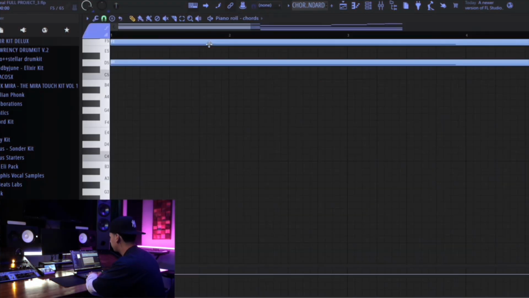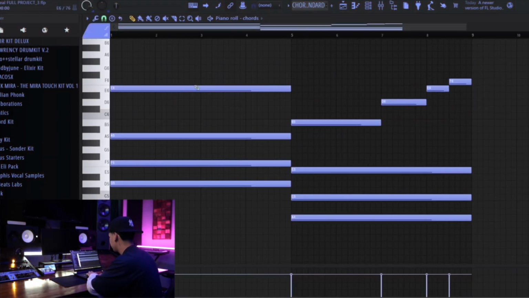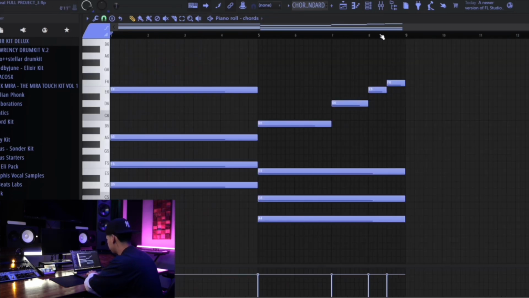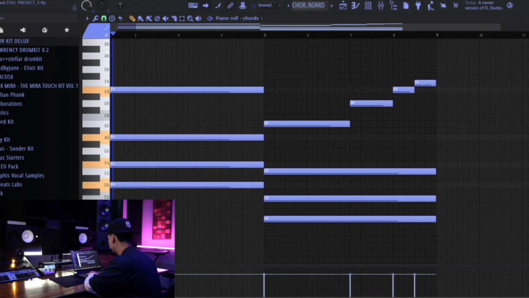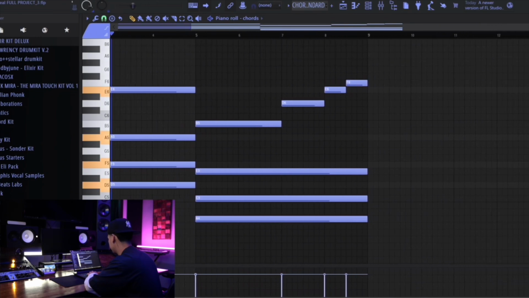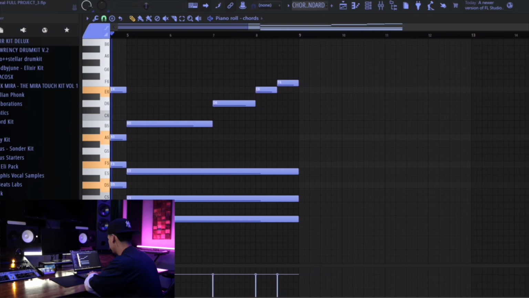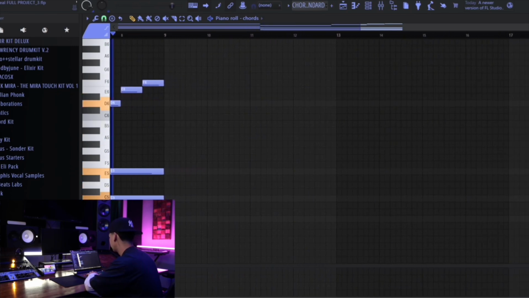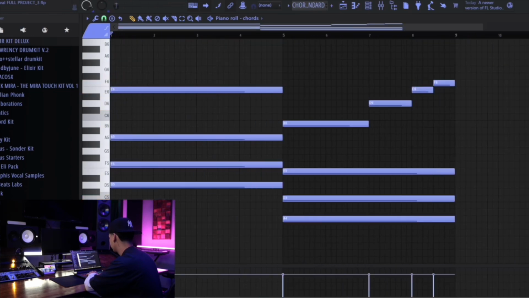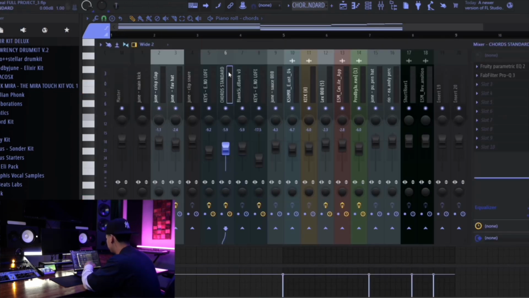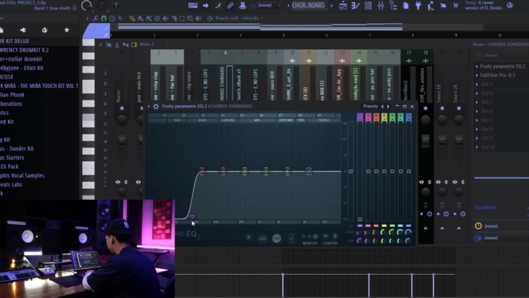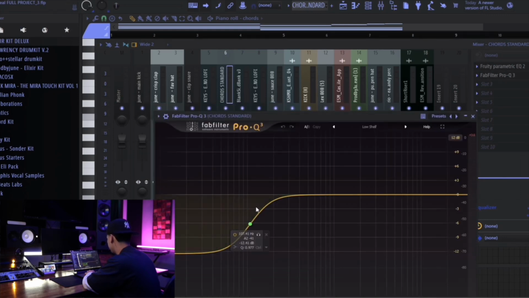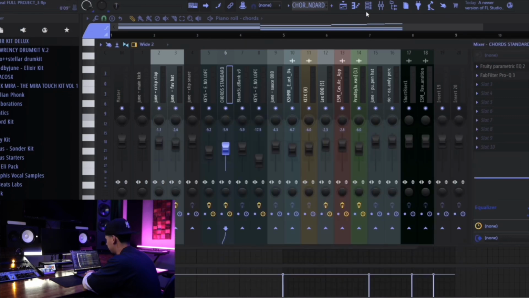Alright, so when I started making this beat, I pretty much just started out with the chords, and it's a very basic saw synth. So these are the chords that I use for this track. Alright, so for the chords, I just threw it into the mixer track and added some parametric EQ, just took a little bit off the low end, and I did the same with this FabFilter EQ, and of course just lowered the volume a little bit.